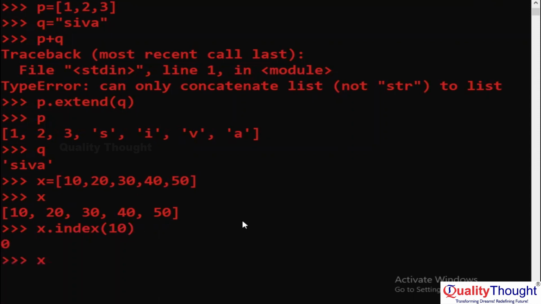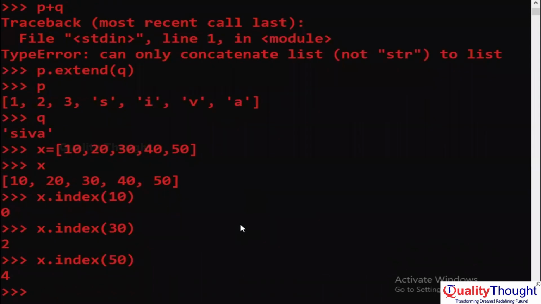0. x.index(30). Now what is the index value of 30? x.index(50). What is the index value of 50? 4. The index method always returns positive indexes. The positive index always starts from 0, from left to right. 0 means 10, 1 means 20, 2 means 30, 3 means 40, and 4 means 50. Okay, this is without any duplicates.